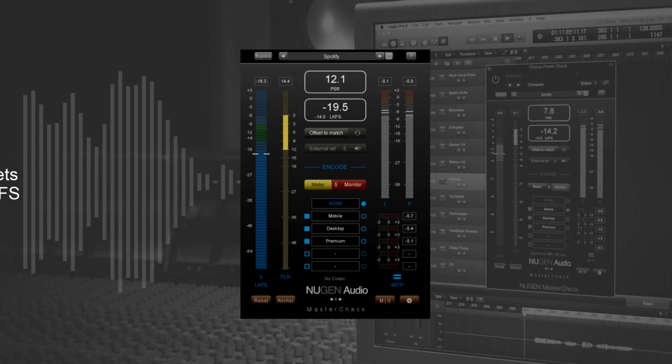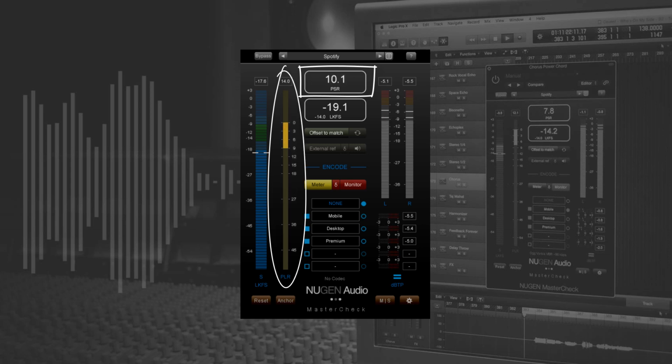For similar reasons, the peak to loudness ratio is also worth monitoring. MasterCheck has two peak to loudness measurements, a short-term measurement or PSR at the top of the GUI, and a long-term measurement or PLR on the left.